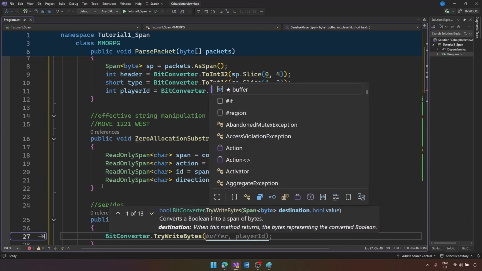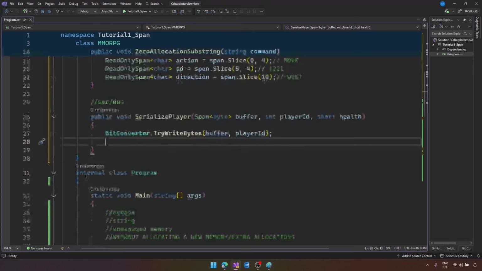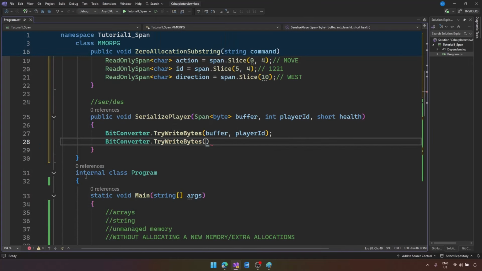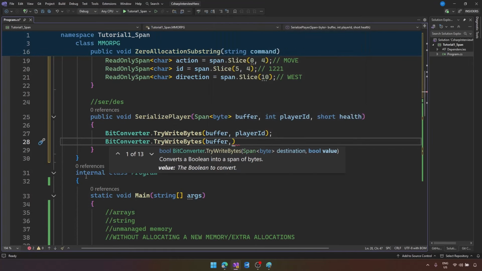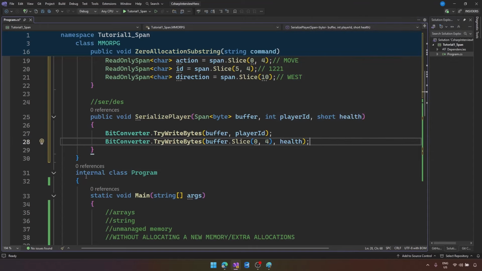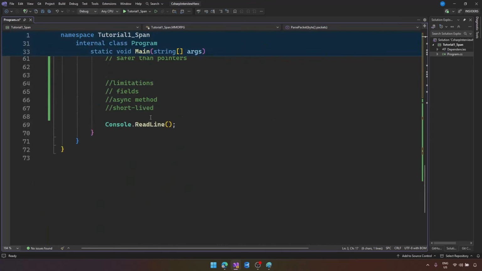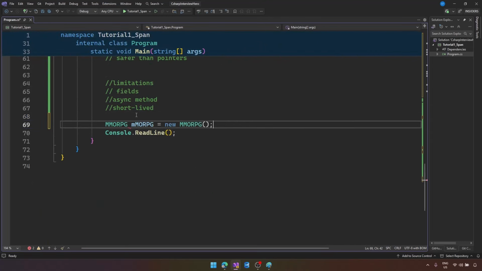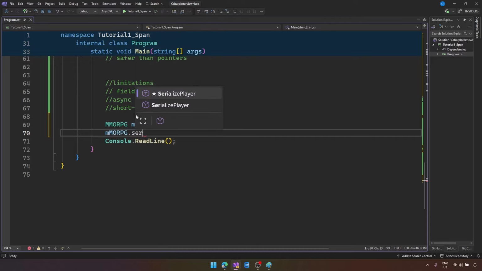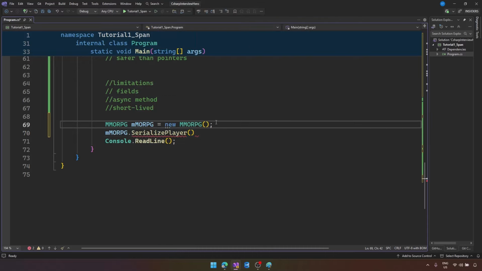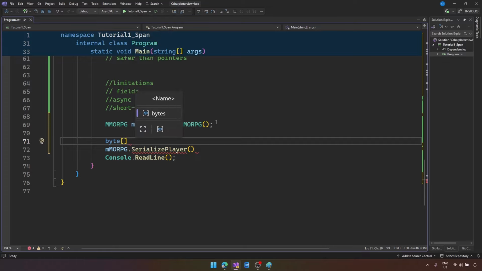So I have try write bytes player. You see the great IntelliSense helps me to fulfill all this stuff. For the buffer, I will use slice 0 4 health 1. Okay, because I don't want to write in a classical way. Great. Now, if you want to use it for MMORPG, you need to instantiate it first. For my MMORPG, I'm using serialize, but I need to instantiate my buffer.